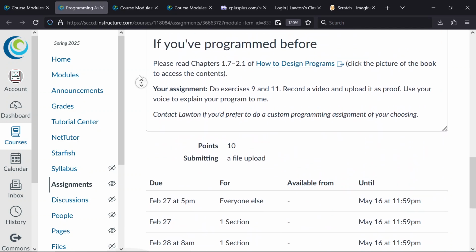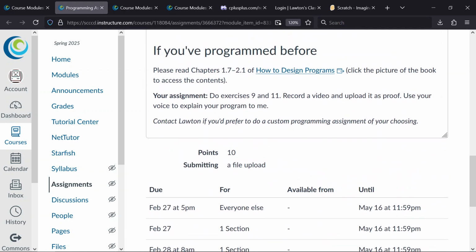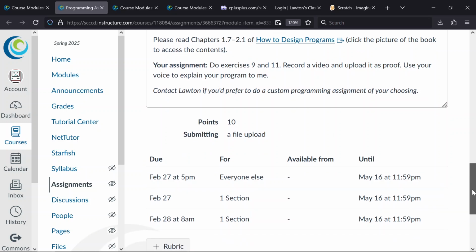And then if you're doing the racket assignments, let me know again if you want to do something custom. But this is your job. Read these sections of the book and do these exercises. And just like the others, please record a video, show to me that you understand the code, talk it through to me, and that's pretty much it. All right, so that's your assignment. Are there any questions about either of those?